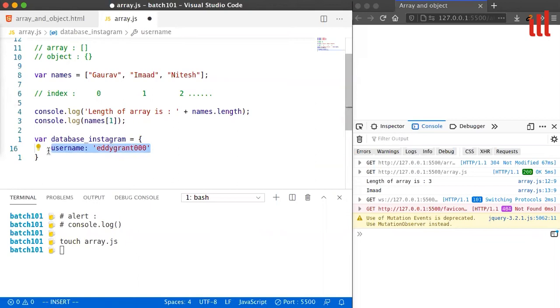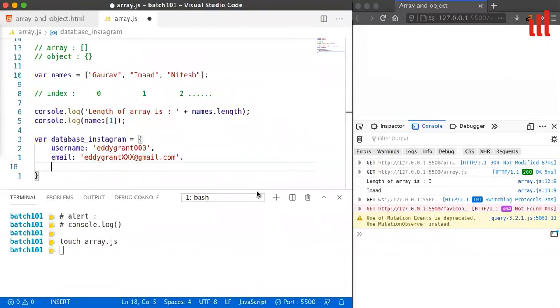So this is one element of your object, and in this element the first part is the key and this is the value of that particular key. Now if you want to store a second element inside the object, you have to use a comma. Let's suppose you want to store an email of that user, you can store it. That's how you can use it. Now if you want to store more data, let's suppose the name of the user, you can store it.